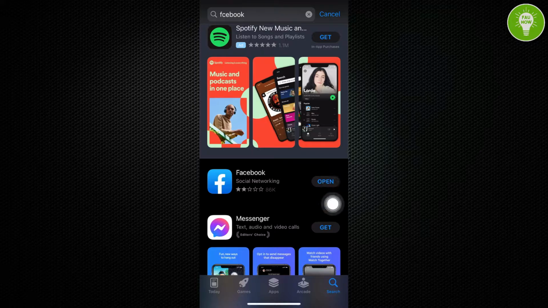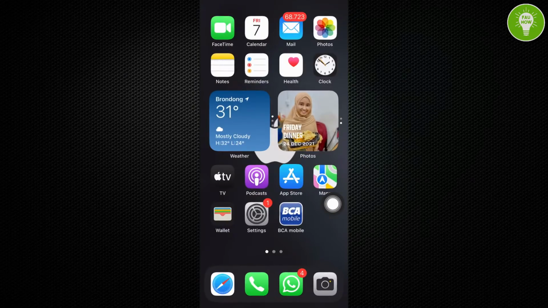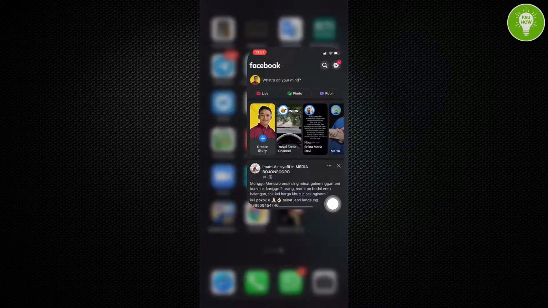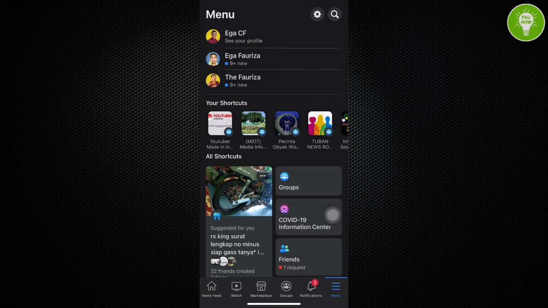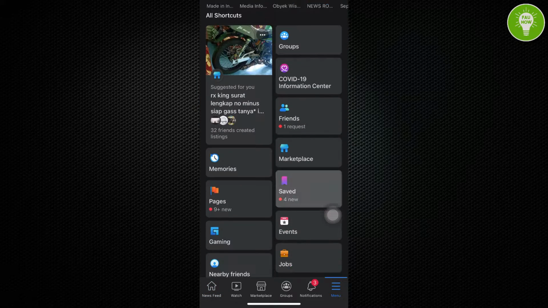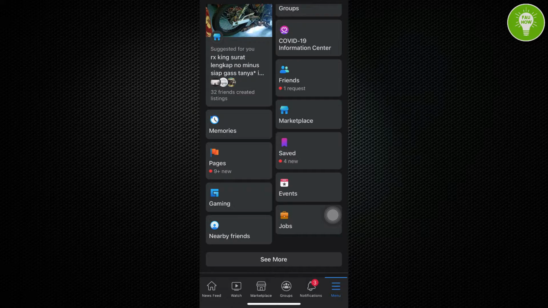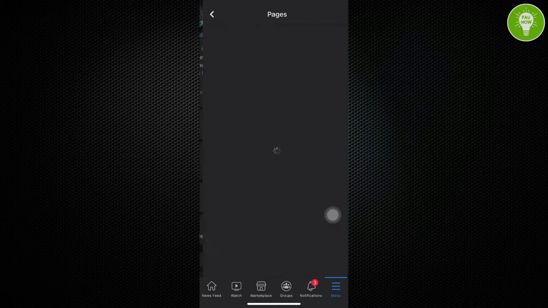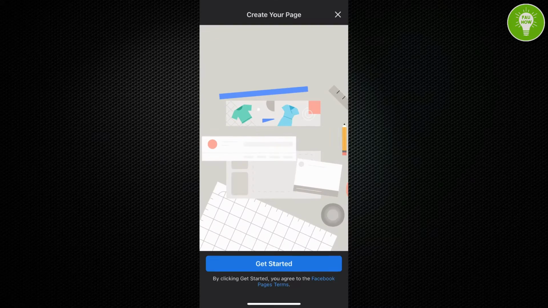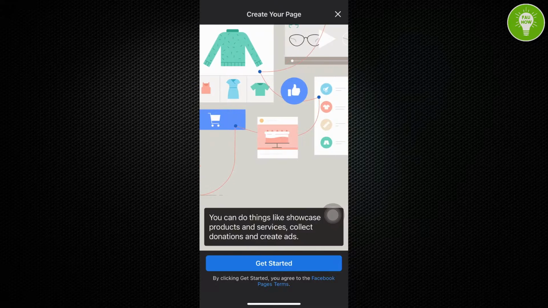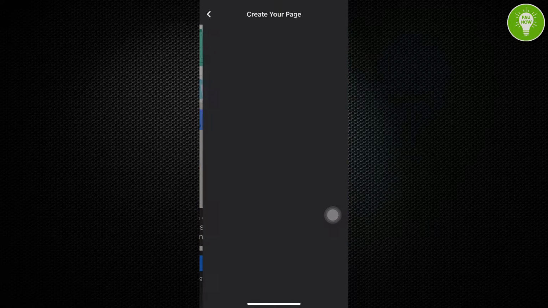Okay, download this app, and then we can open this Facebook app. You can see here on the bottom right corner there is a three horizontal line menu. Click it and scroll down and you will find Pages. Just click it. On the Pages screen, click Create, and then just click the Get Started option.